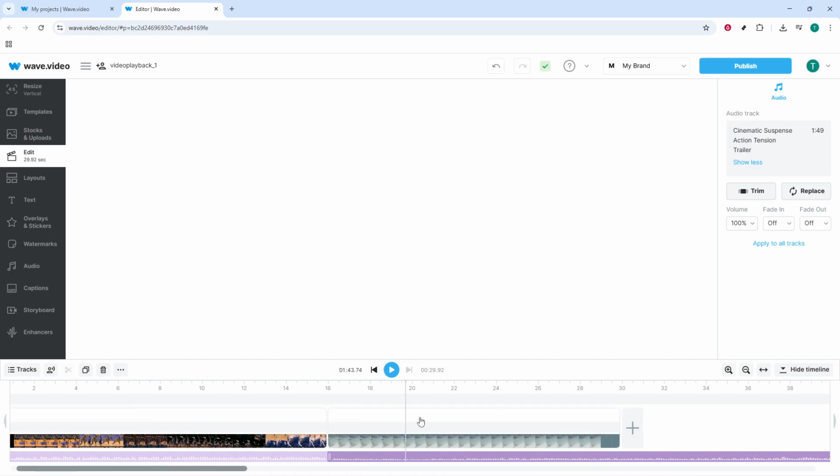Press play to preview your timing and levels, then make small tweaks as needed. That's all there is to adding music in Wave.Video.